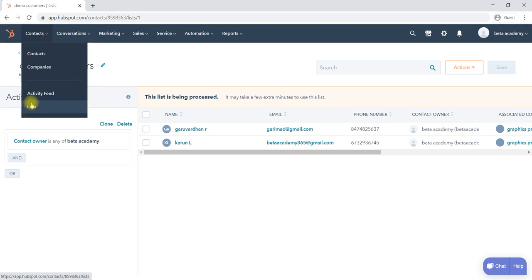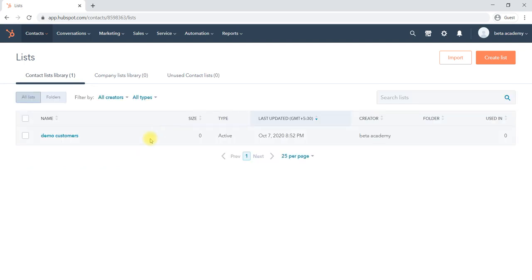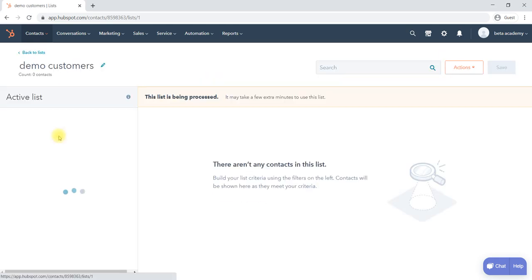This list has been processed, so one particular list has been created. We can check whether it is created. It is showing as processed. We'll check the list. Yes, here we have created one list, which is demo customers. If you click on that, since it is processing, it will take a few minutes to get all the customers you have added.